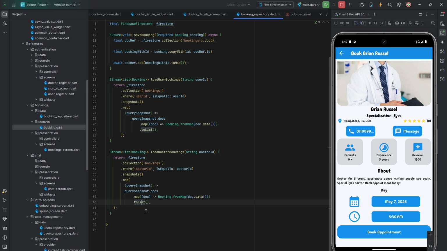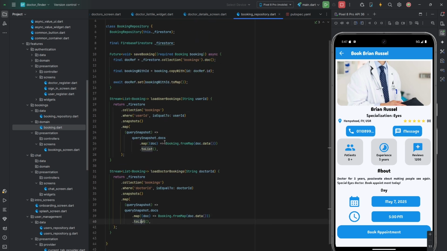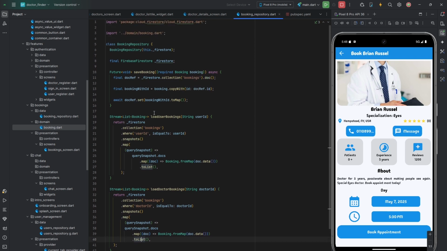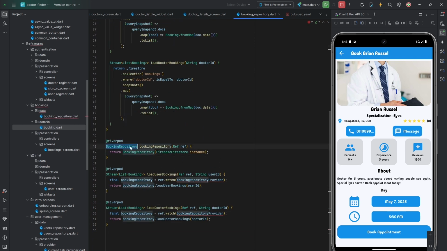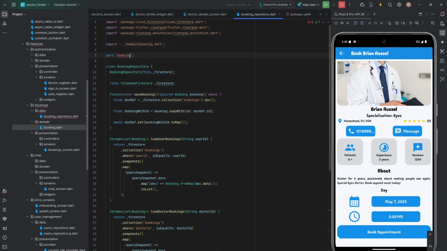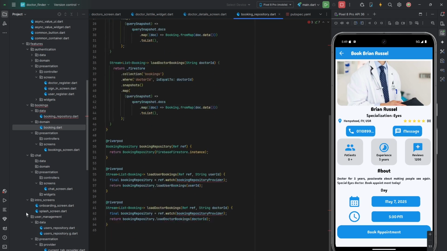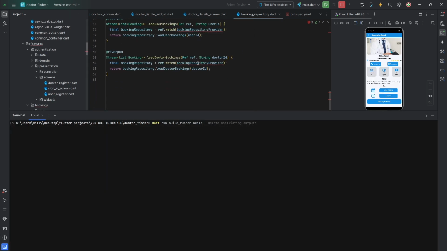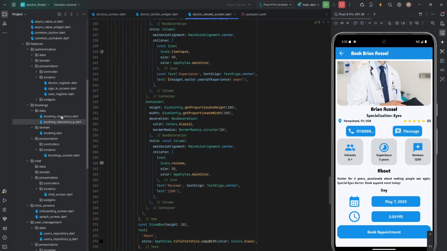Fantastic. So now let me create methods so that we can run the build runner again and create providers for us. So these are the methods. The one returns the booking repository with the FirebaseFirestore.instance. The other one is for loading the user bookings, and the other one is for loading the doctor bookings. So here at the top, of course, I need to add the part booking_repository.g.dart. And with that, I can run the build runner once again so that we can create the providers. If I can go back to booking repository.